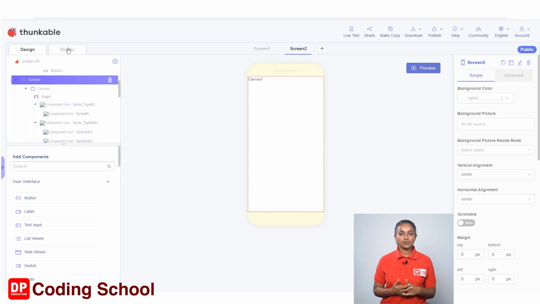First, when Screen 2 is displayed and Canvas 1 is loaded, the Game Over sprite should be hidden. Also, the three sprites, Ball 1, Ball 2 and Ball 3 should be moving. Let's create that section now. First, I go to the Blocks section of Screen 2.